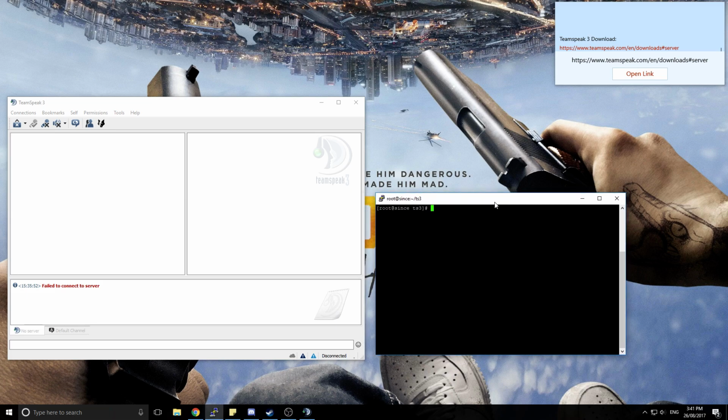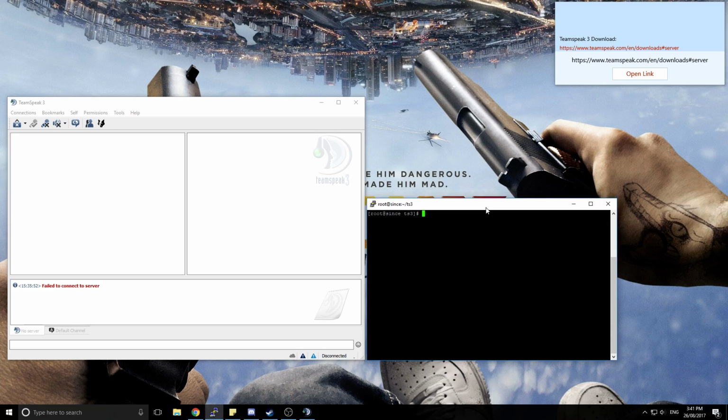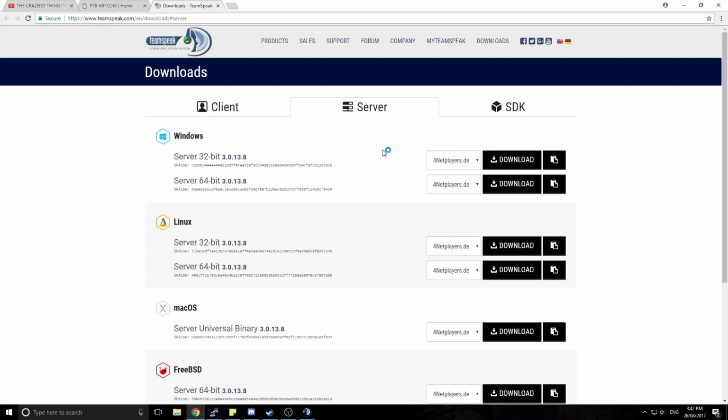You want to download PuTTY and you want to connect to your VPS's root. You want the OS CentOS, CentOS 6 or CentOS 7. I use CentOS 7. Once you've successfully logged in as root with PuTTY, you want to head over to teamspeak.com/en/downloads. I'll show it for you right now.